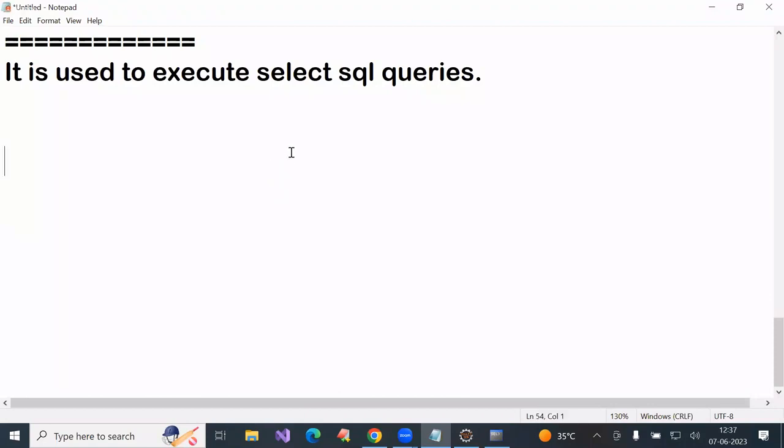NASSCOM exam pattern questions I shared in Google Classroom, you can check them out. Very simple. Whatever I taught in the core Java class, that type only will be there. NASSCOM exam sample questions I shared in Google Classroom. Multiple choice questions will be there.